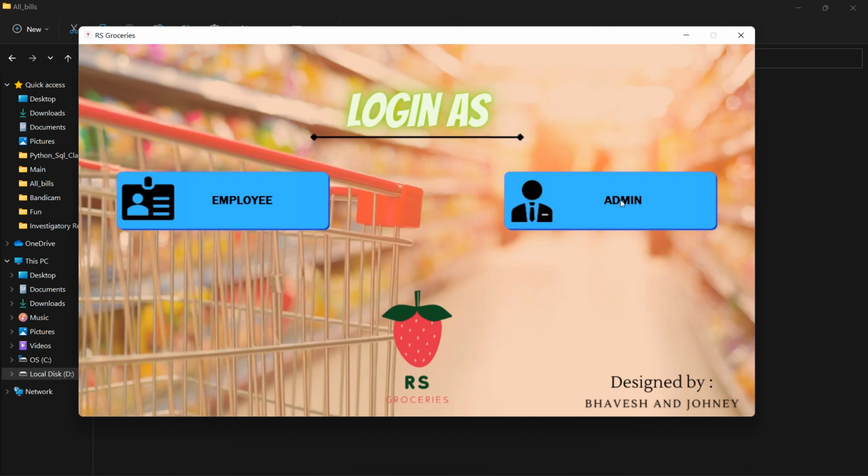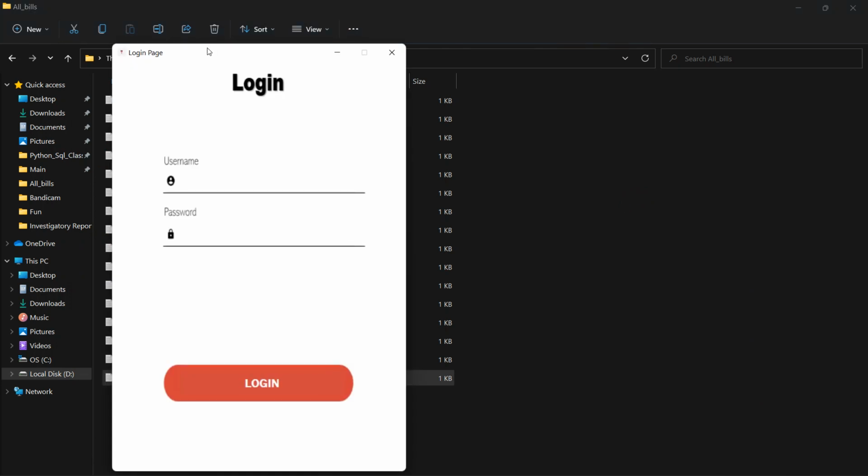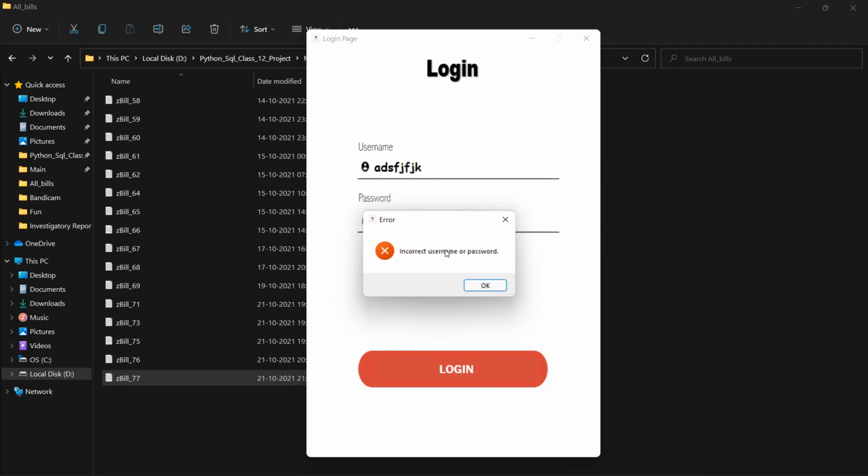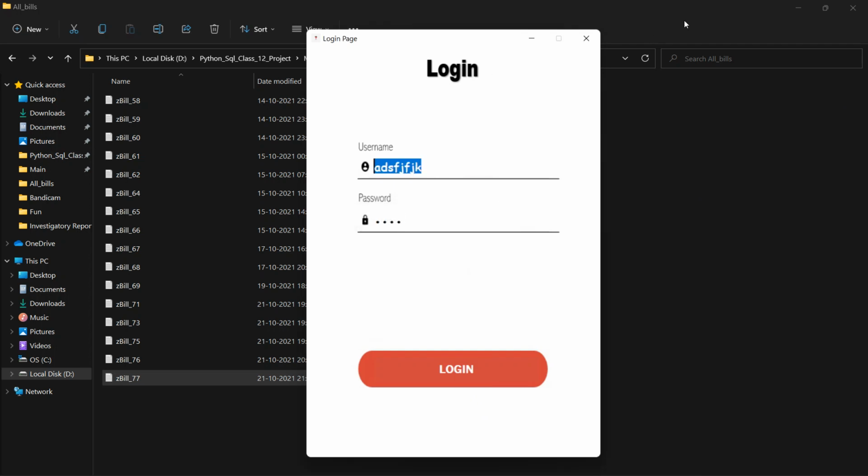Next is admin.py. The admin button redirects us to the login page. Here, when we try to give a wrong username and password, it shows an error showing incorrect username and password. Let's give the correct username but a wrong password. It shows you are not an admin. Okay, let's give both correctly.